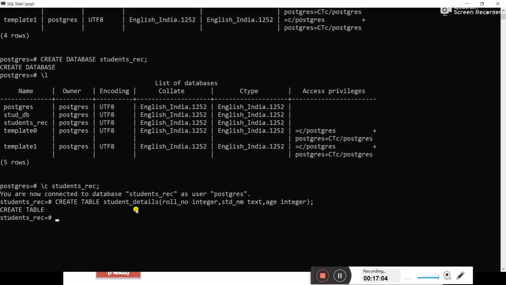Then press enter. See, create table. If you get this message, create table, that means you have successfully created a table. Got it? Now you have successfully created a table in the students record database.